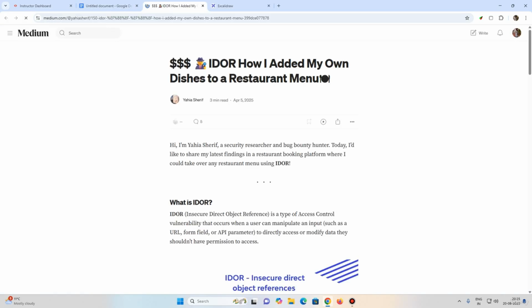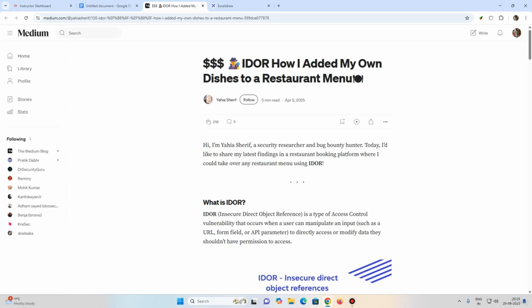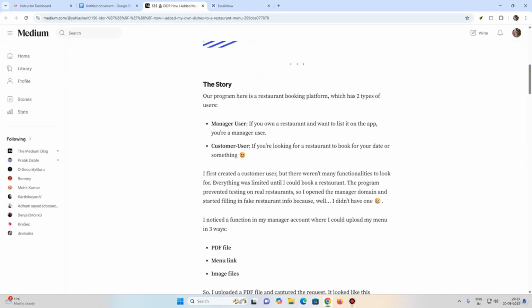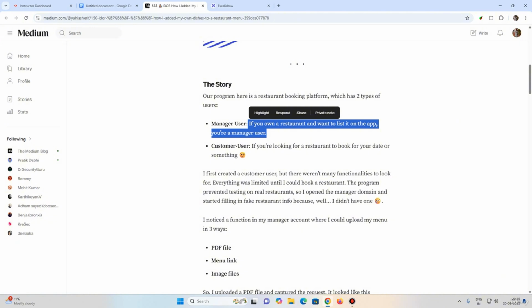Then moving on to the 21st, how I added my own dishes to a restaurant menu. So the story: there was a program which has two types of users, manager user and customer user. If you own a restaurant and want to list it on the app, you are a manager user. If you're looking for a restaurant to book for your date or something else, you are a customer.